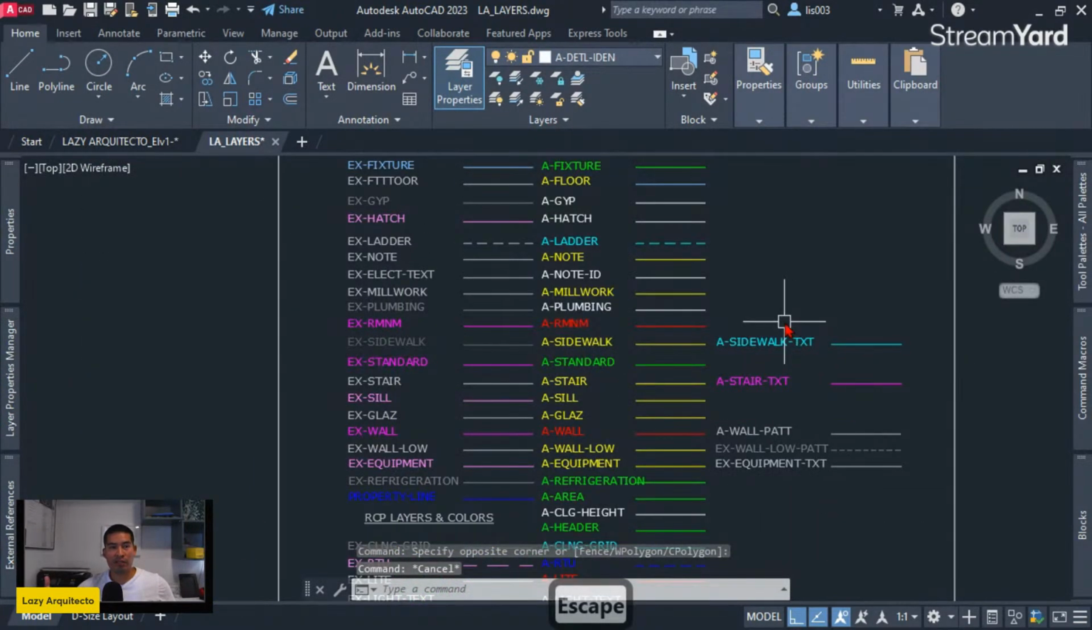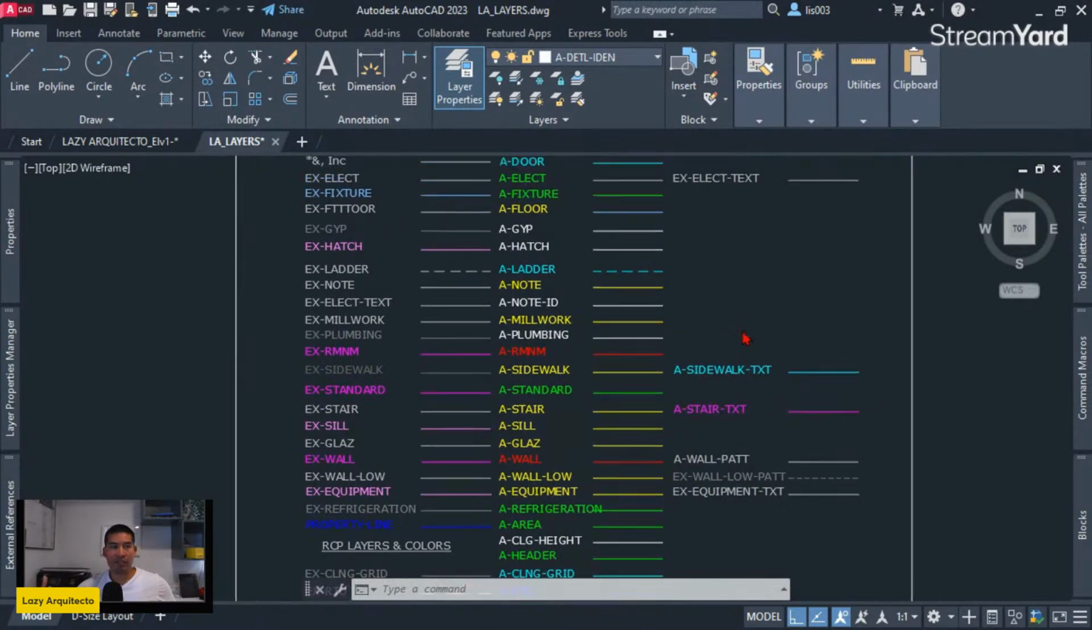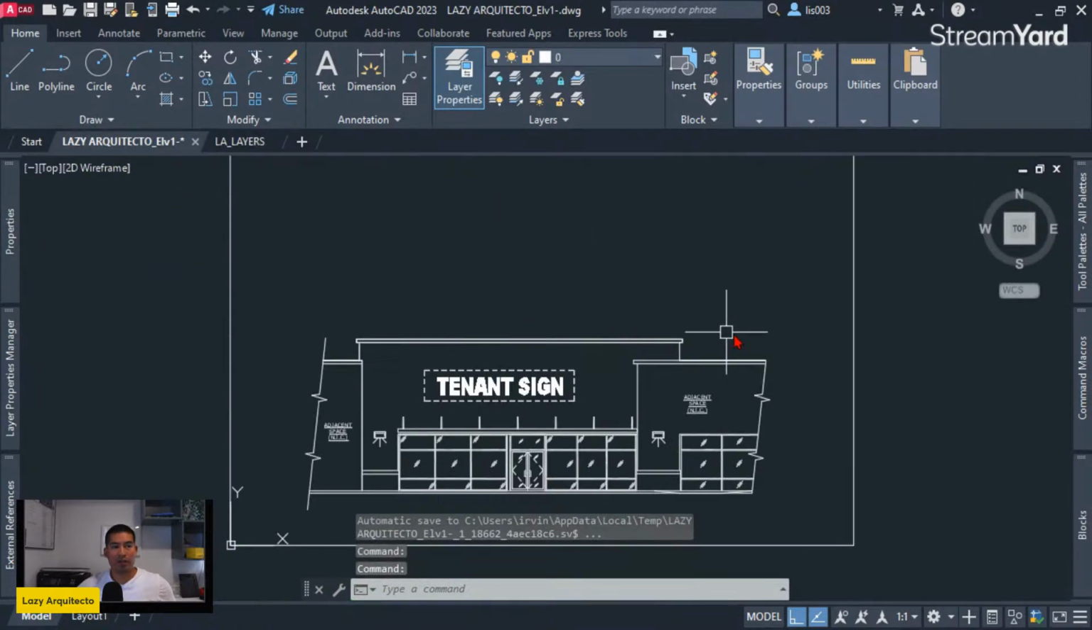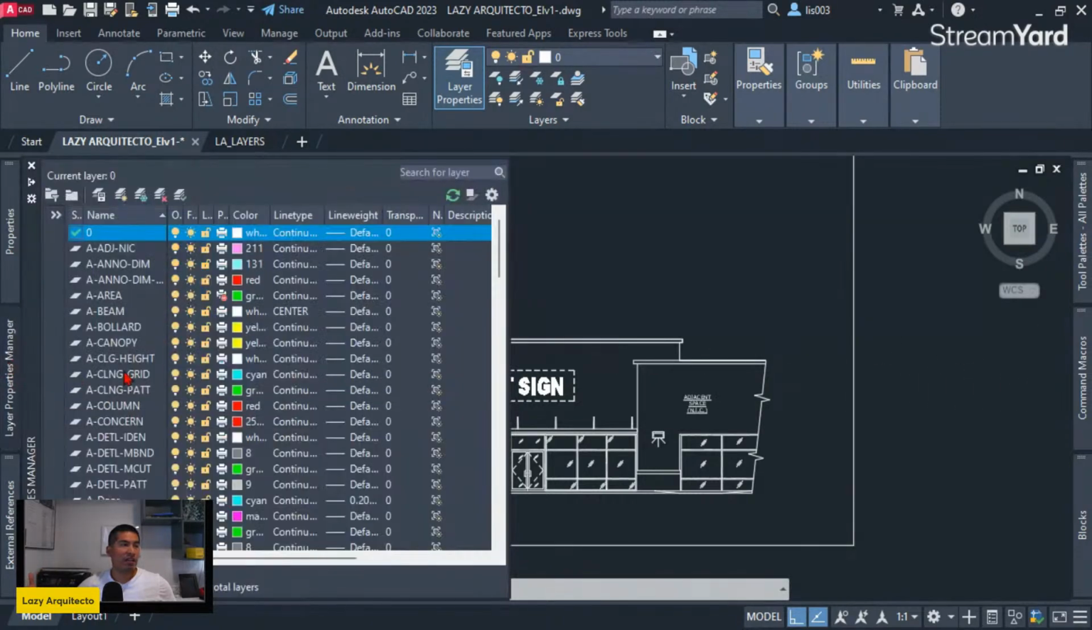So let me show you the issue with our custom tool that is not finalized yet. I created this new layer, sidewalk text. I'm gonna save this drawing with Control S, and let's go back to our drawing. Look what happened now. Let's say I want to import my layers again because I need this new layer, sidewalk text. Right now you can see over here, I don't have the sidewalk text.